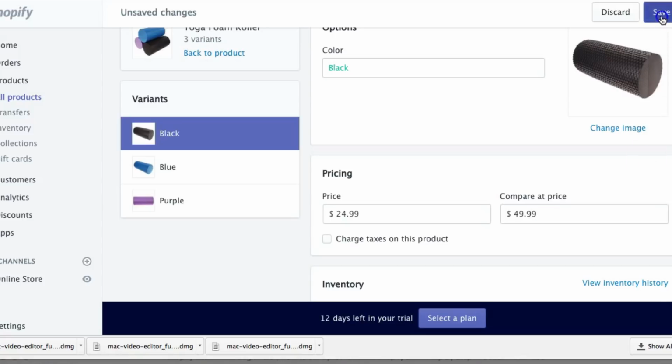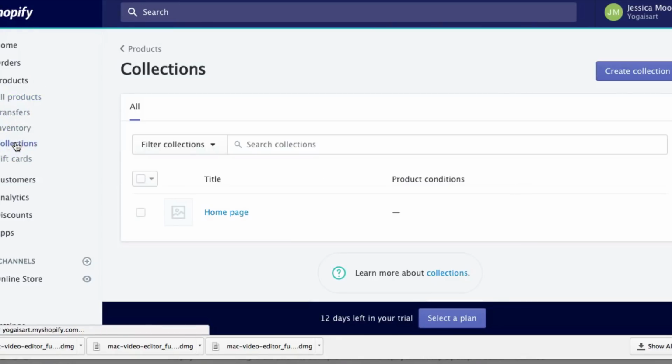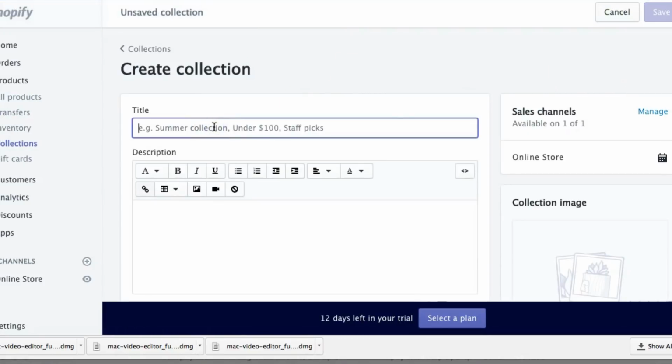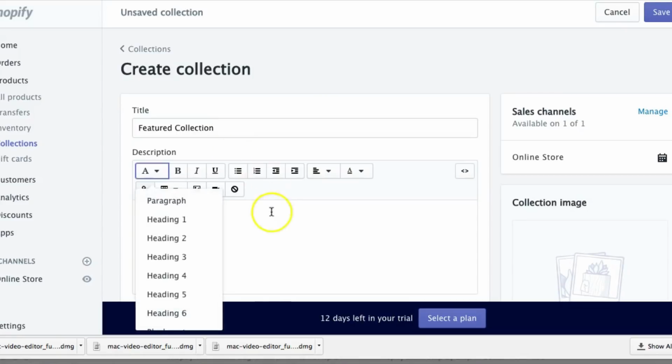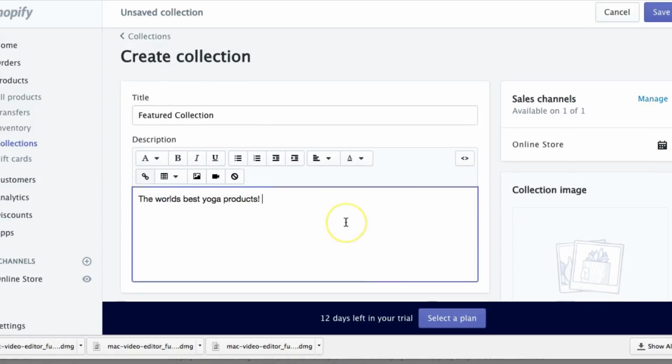So let's save this. And then I'm going to show you guys how to set up a collection and then actually link that collection to your main menu tab. So we're going to come over here to the left to collections, and we're going to press create collection. And we will call this featured collection, the world's best yoga products. And you obviously want this description to be a little bit more keyword enriched to have a slight improvement on our SEO, but for now we are just going to leave it at this.